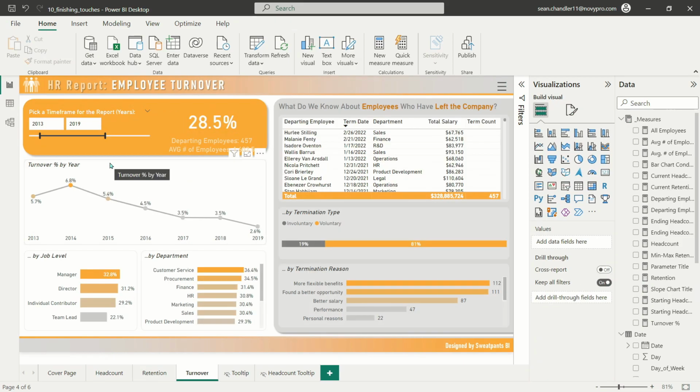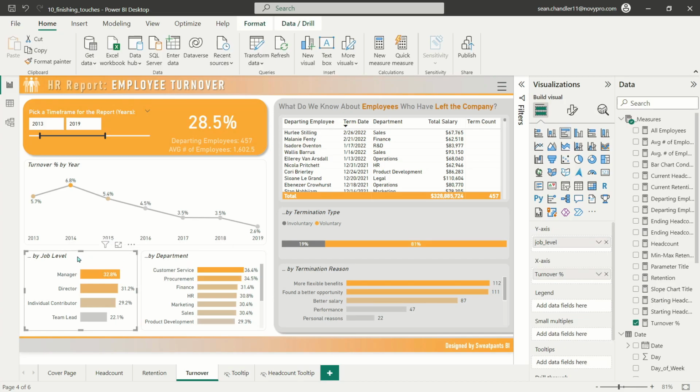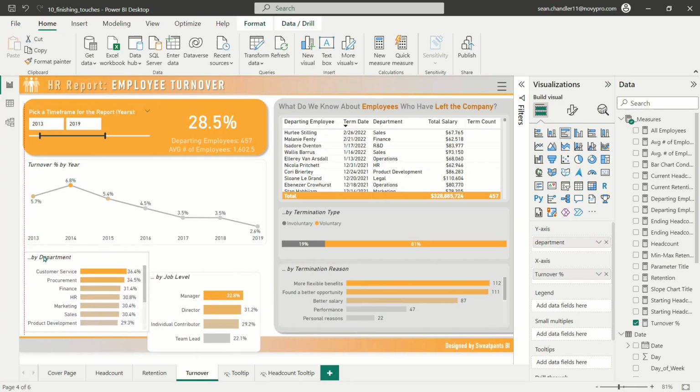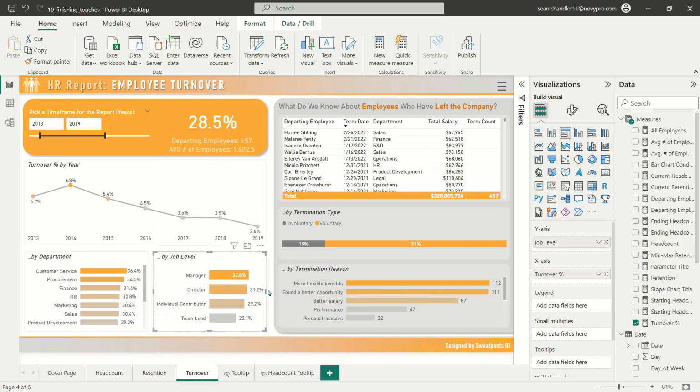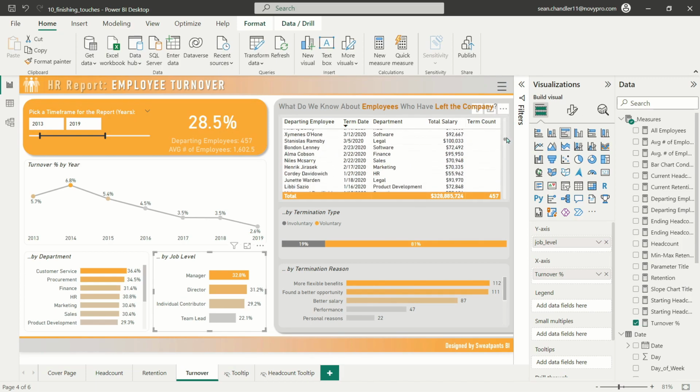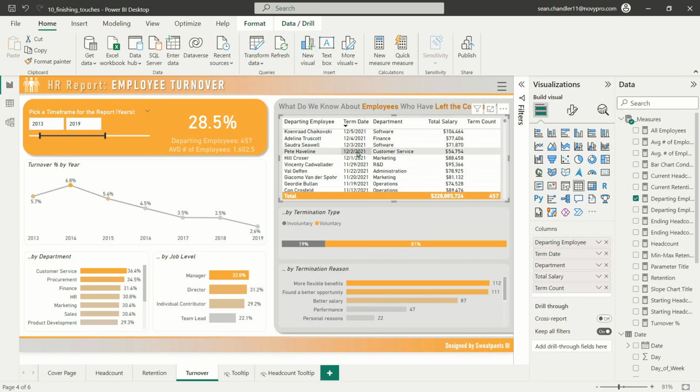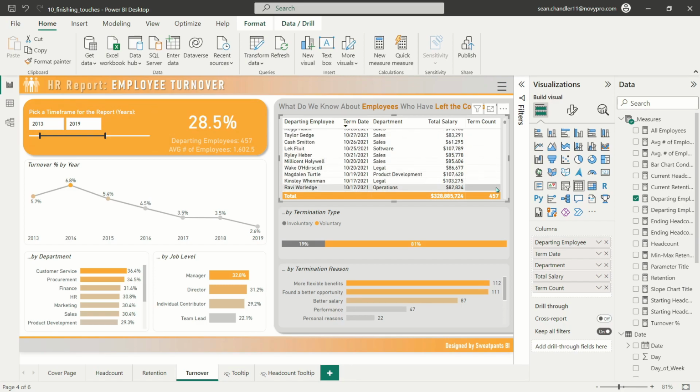On my turnover page, there are still not a whole lot of changes that I'm going to make here, but you can see that job level and department are in the wrong order again. So I'm just going to quickly change those. They're already capitalized and formatted correctly. One other thing that I'm noticing here is it looks like my table is not being properly filtered. I have my term count, but I have also people here that have been terminated who don't fall into this time frame. So my measure is correct, but my table does not appear to be filtered.